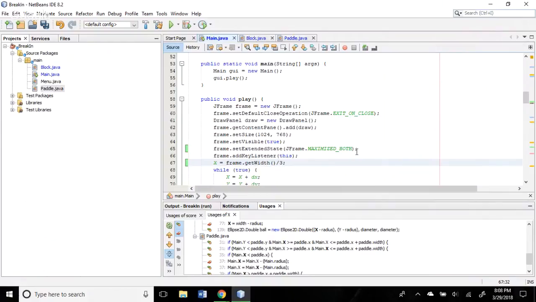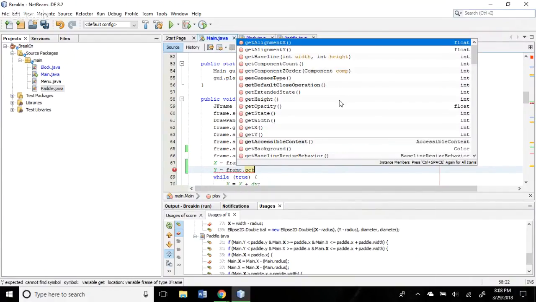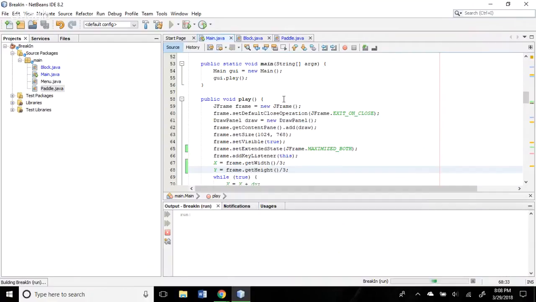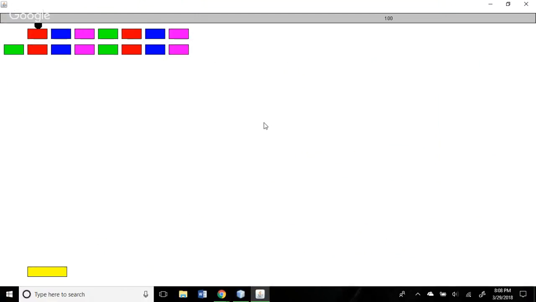And then do y equals, enter. And say y equals frame dot get height divided by 3. Okay, see if that fixes it. Oh. What are we missing? I bet when we see it, though, we're going to be like, oh, man, that's it.